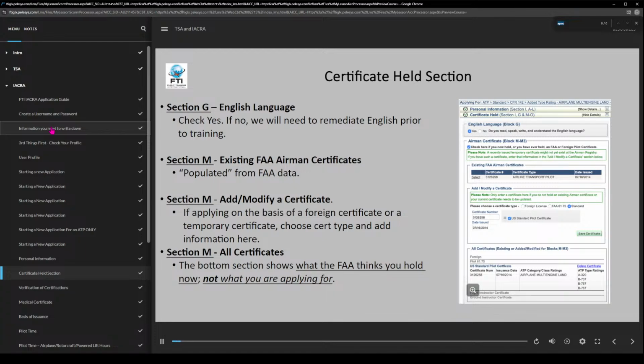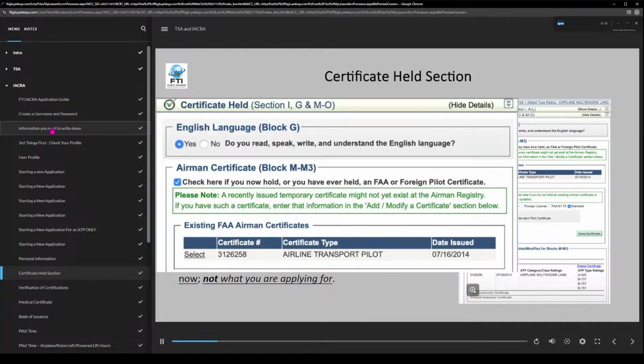The Certificate Held section is populated from FAA data for the most part, but you do need to make some selections here. Section G, English Language, needs to be checked Yes. It's a requirement for any FAA certificate that you're proficient in English language, and if there's any doubt, we need to assess that prior to your training, because if you're not English language proficient, the FAA requires removal of your certificates, and obviously we don't want that to happen.